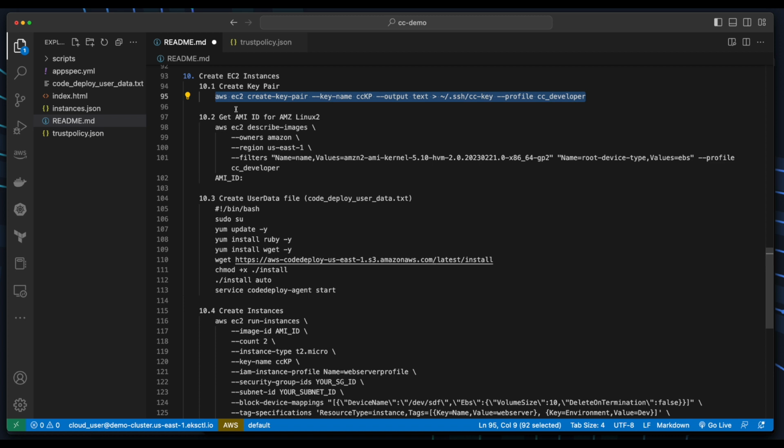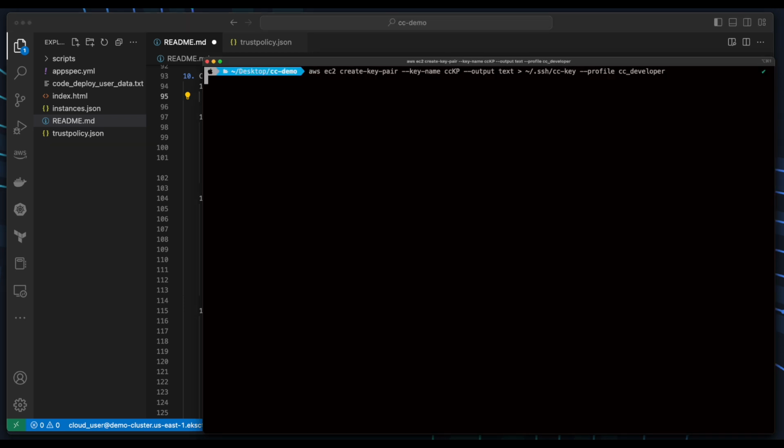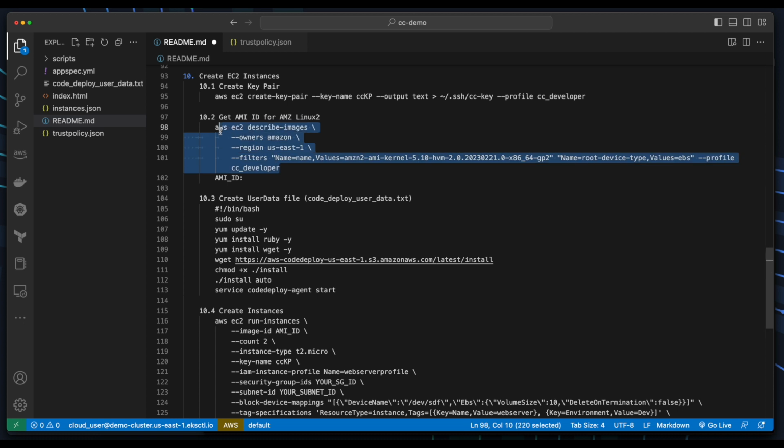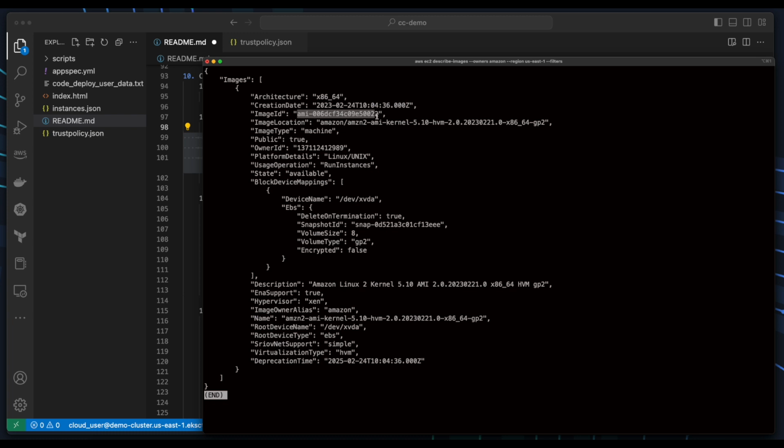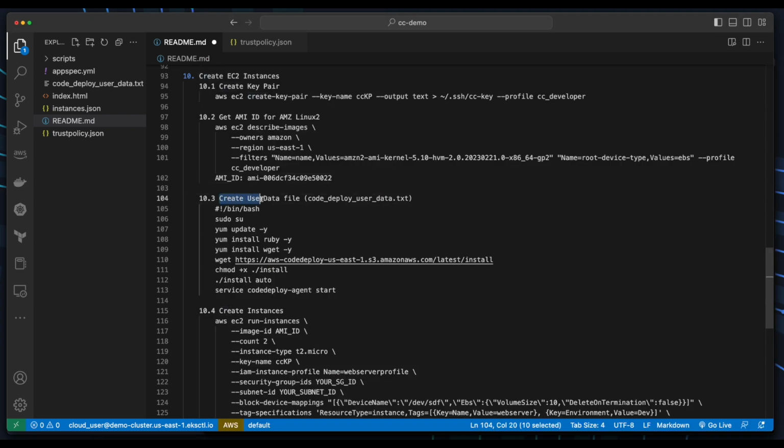First, I'll run a command to create a key pair. Then a command to get the AMI ID for an Amazon Linux 2 instance in the us-east-1 region. I'll copy the AMI ID, and then I need a user data file, which I'll pass in when I provision the instances. This user data is stored in a codedeployuserdata.txt file in my current directory.